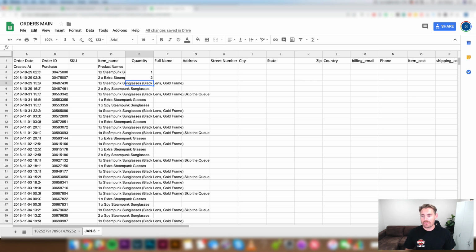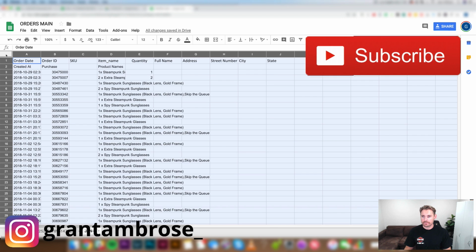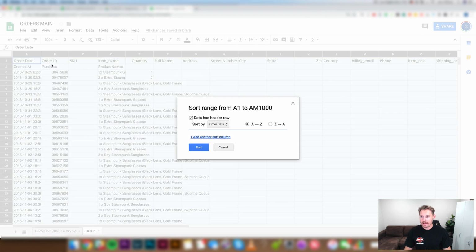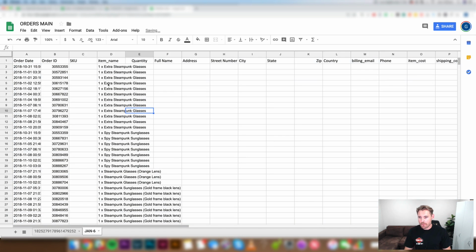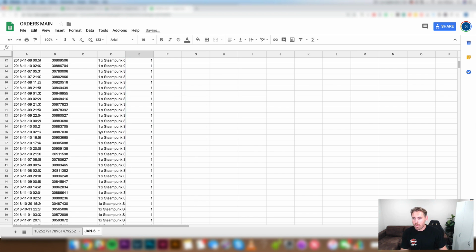An easy way to do all of this is to use filters. If you click on all this and go to data, then sort range, and it has a header column, then sort by item name, sort. See here, 1, 1, 1, 1. So you just do a 1 and drag that down, down, down. And again, this "1 times" I've just named that in Commerce HQ.